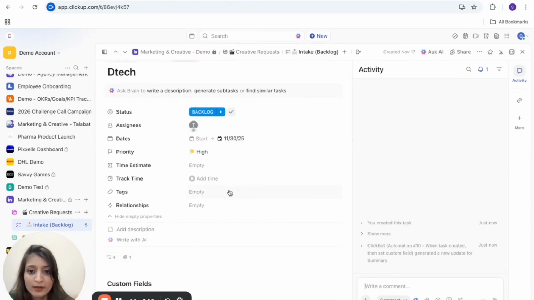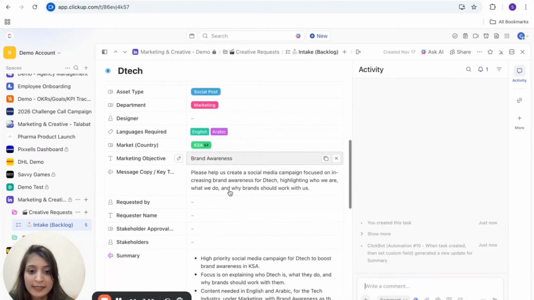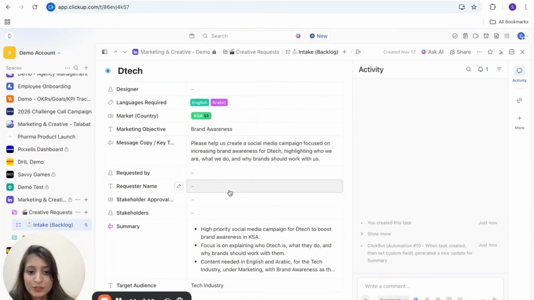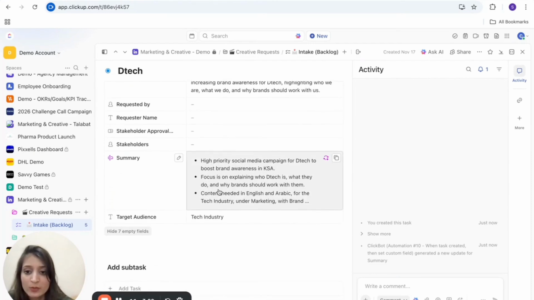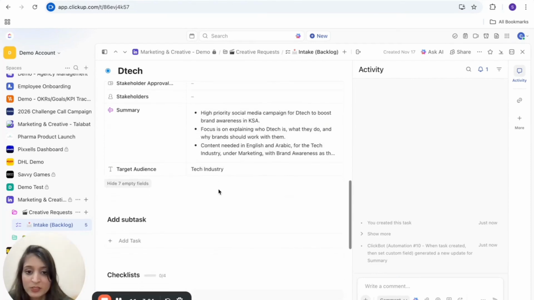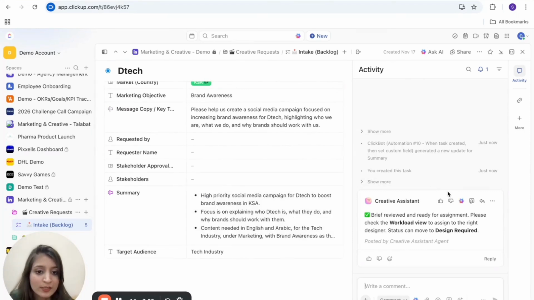After reviewing, the agent posts a clean, structured comment directly on the task if everything matches the SOP. All the fields are filled in. It also provides us with a message summary that is filled in by the user. It confirms that the brief is ready for assignment and recommends moving it to design required.